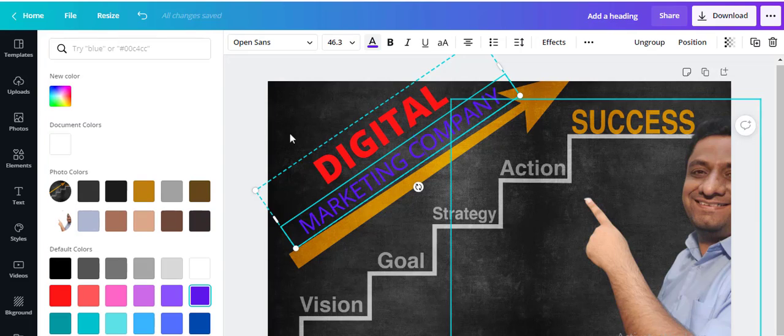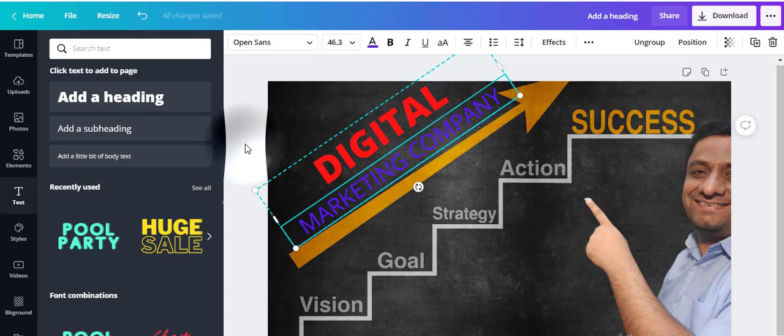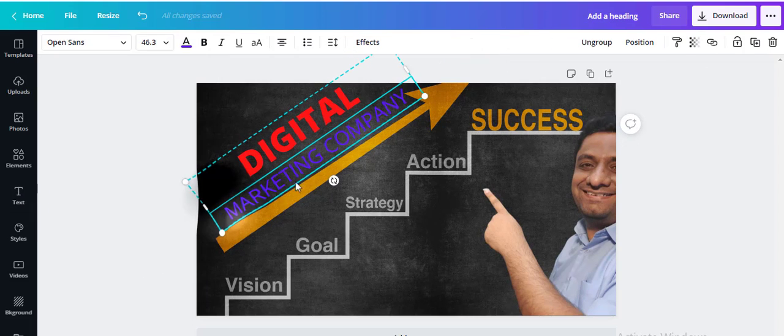And you can see here that it's very reasonable, and what I feel is that if your audience is very attached to you, they will understand what I am explaining here: vision, goal, strategy and action. I'm pointing towards action. So action means success. These all are the ingredients of success, but the main ingredient is action. So in my opinion, it is a very good and attractive thumbnail.